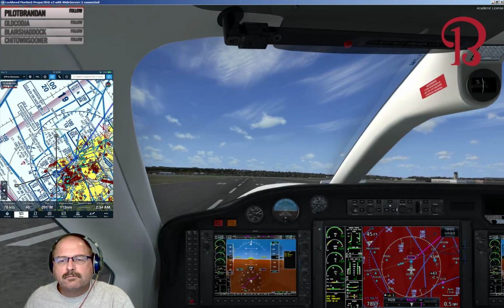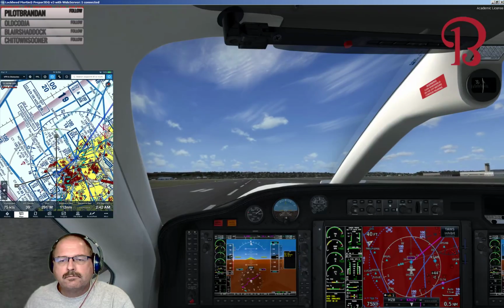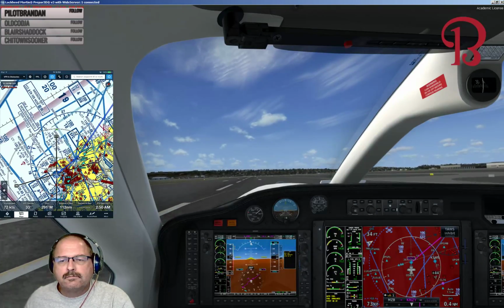Cessna 878 Hotel, SoCal approach, Ontario, altimeter 29.90, expect runway 26 left.